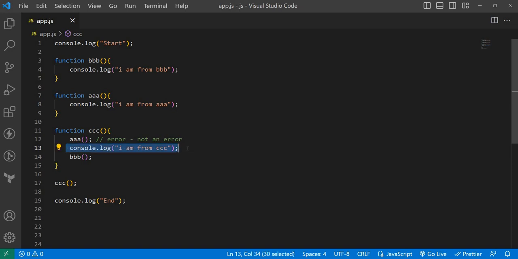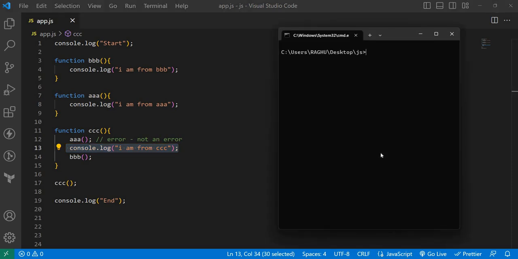Console.log I am from CCC. Because the computer doesn't give any high priority to others. It will follow your instructions, the developer's instructions, what you have given in the program or in the JavaScript file. It will start executing one by one. If you say go to BBB, it will go to the function BBB and execute, and it will come back again to the same position.